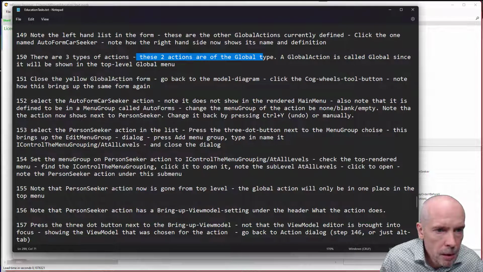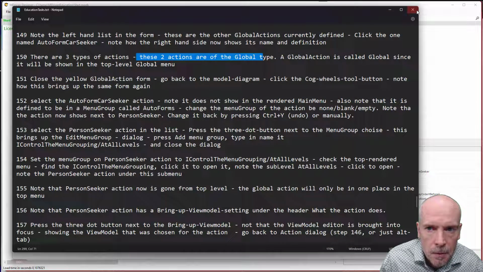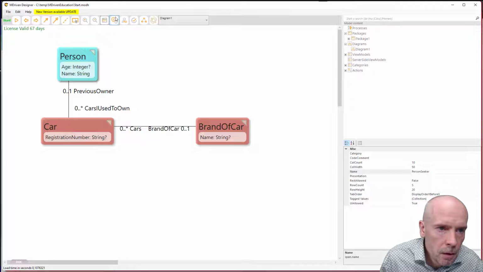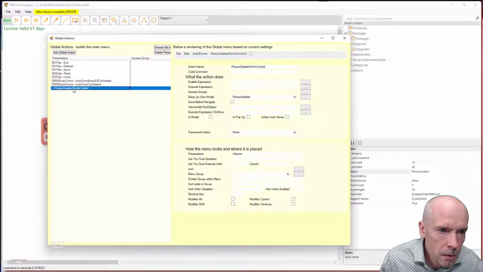Close the yellow global action form. Go back to the model diagram. Click the cogwheels tool button. Note how this brings up the same form again. I'm going to close this one. Heading back over here, clicking these cogwheels, and that's the same form again.